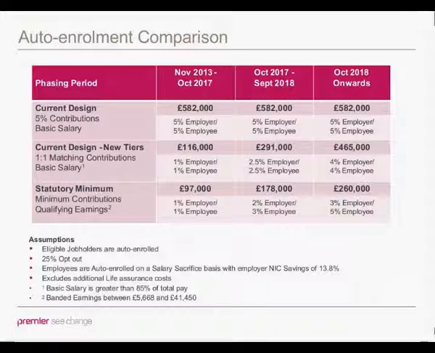Moving forward to October 2017, we need to get to a combined contribution of 5%. And here again, maintaining the one-for-one principle, we've got a 2.5% contribution. So the costs step up to 291,000. And in the last phase, we're getting to the 8%, which is 4 and 4, obviously, up to 465,000 cost. So as you can see, considerable cost differences here.